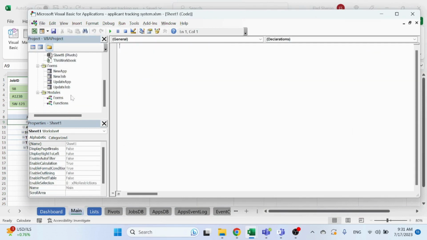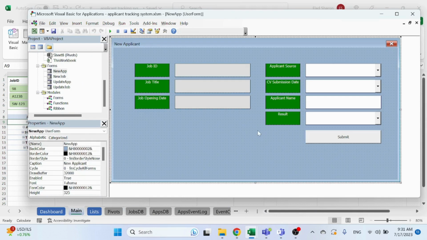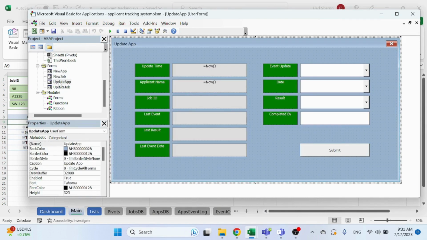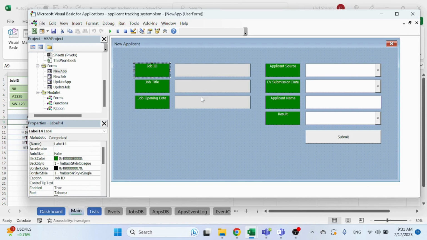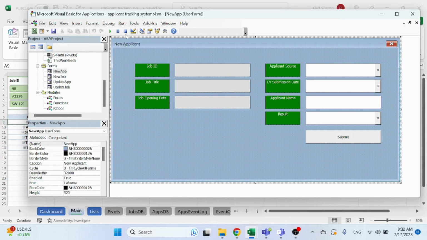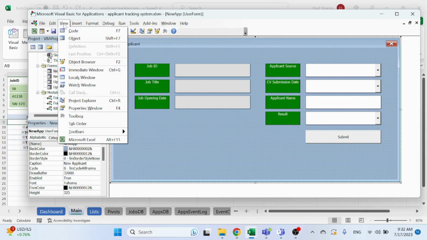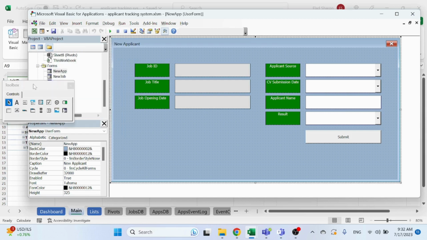All right, now let's deep dive into the user forms. So I've built 4 user forms: new applicant, new job, update app, and update job. If you're not familiar with user forms, I do have a video just on how to create the user forms, but I'll show you really quickly some of it right here. So this user form is built of a few functionalities, or controls, sorry.